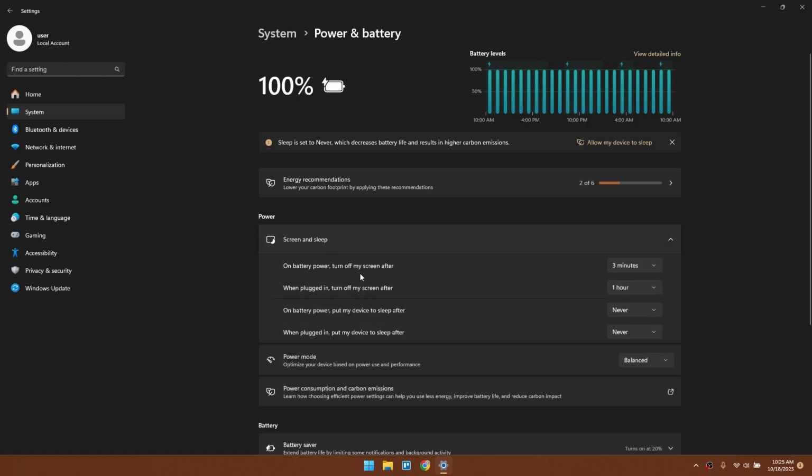For On Battery Power Turn Off My Screen After, you can decide how long your screen stays on when your computer is running on battery. When Plugged In Turn Off My Screen After lets you decide on your screen's uptime when your computer is plugged into a power outlet. Just pick your perfect time from the drop-down menus. Or if you wish to keep your screen active indefinitely, select Never.